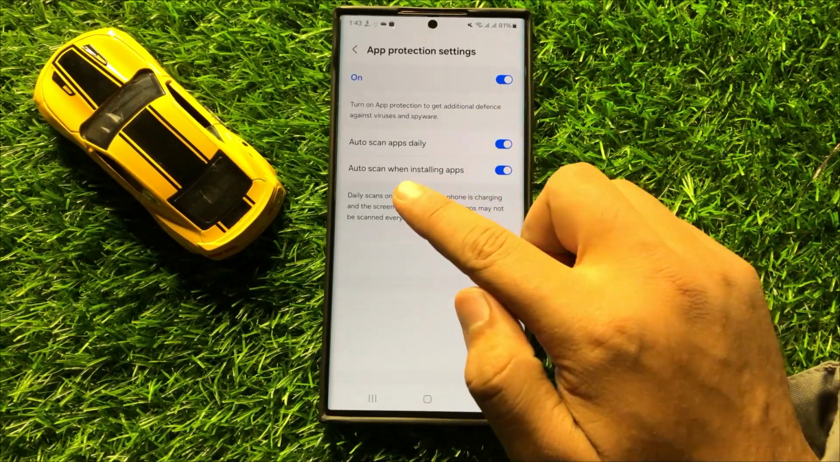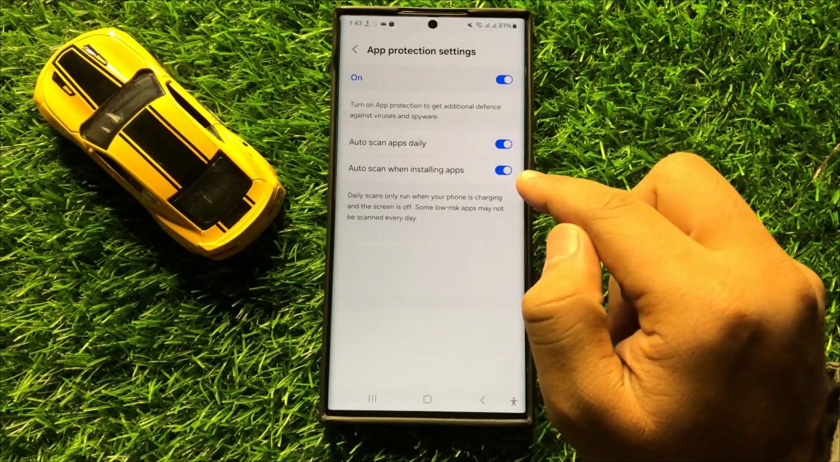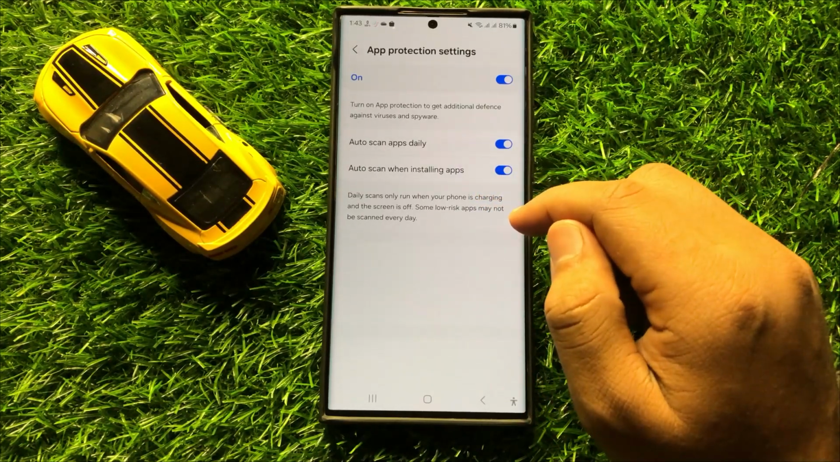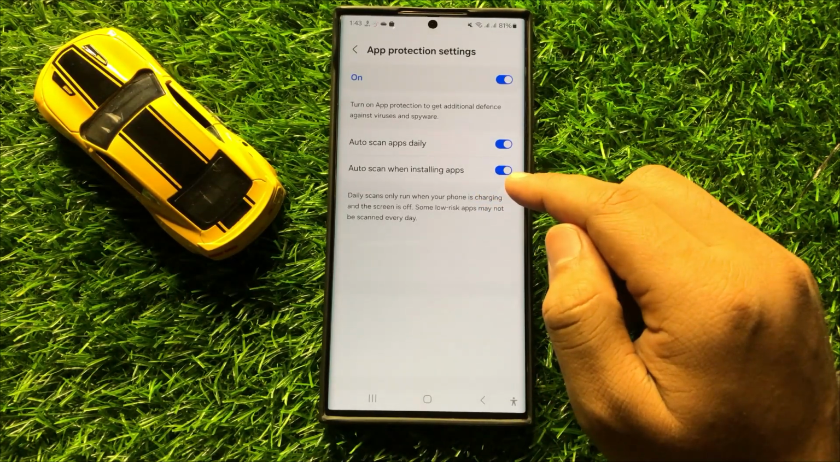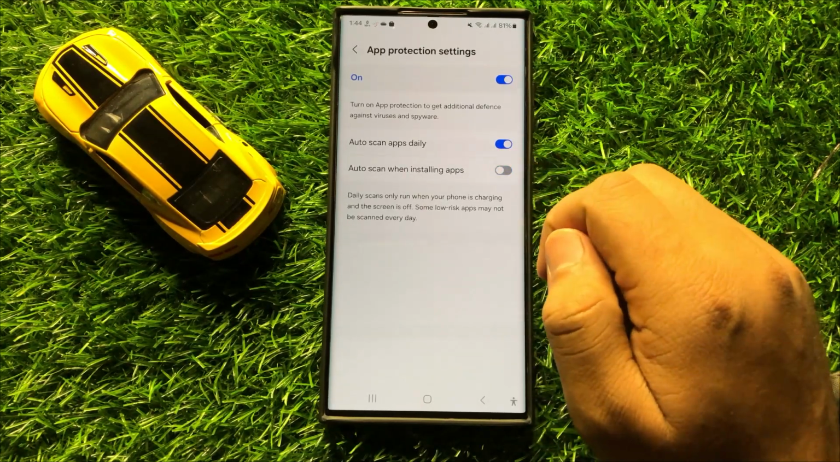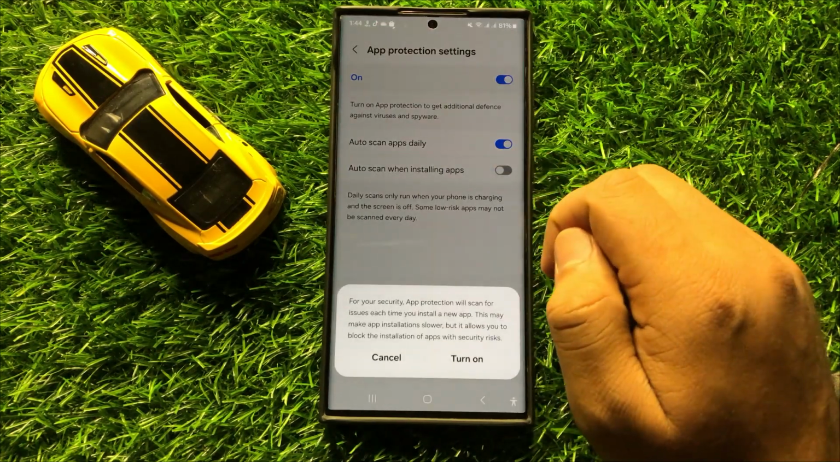Now here you will see an auto scan when installing apps button. So if you want to turn off auto scan when installing apps, then turn off this button, and if you want to turn on auto scan when installing apps, then turn on this button.